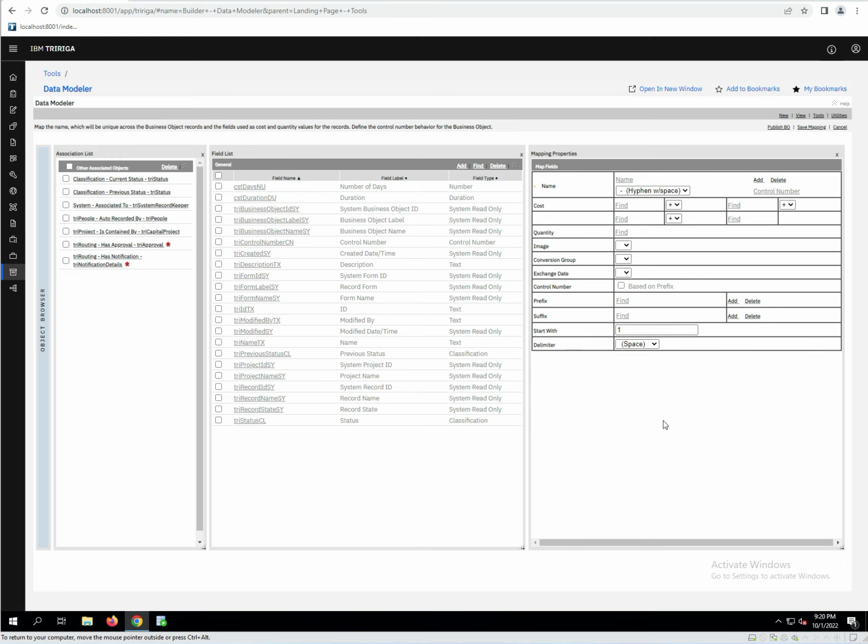So if I look at this now, I can see that my published name would be the name with a space, hyphen, space, and then followed by the control number, right? And so the control number would ensure that the name is always unique, no matter what, because the control number is always unique.